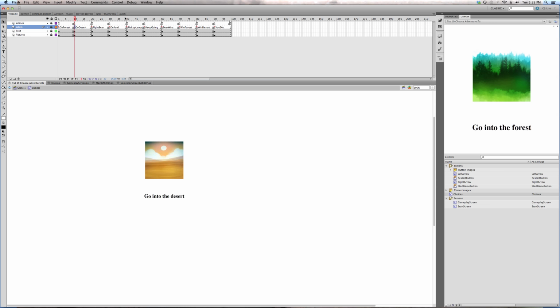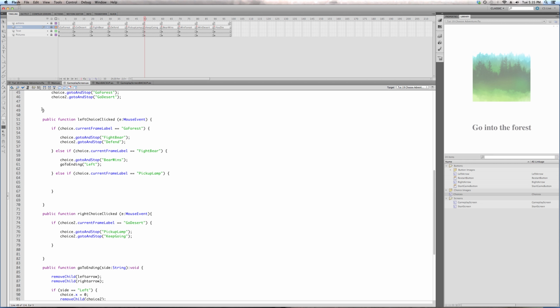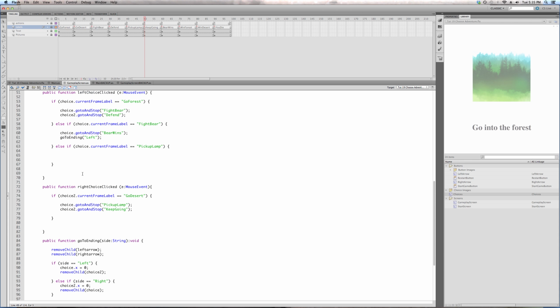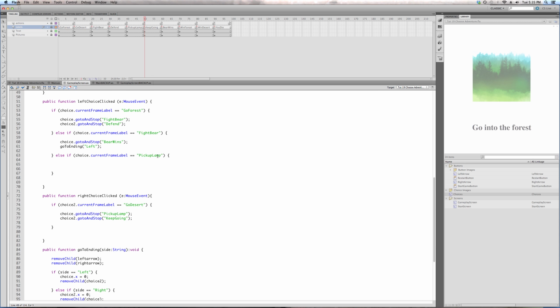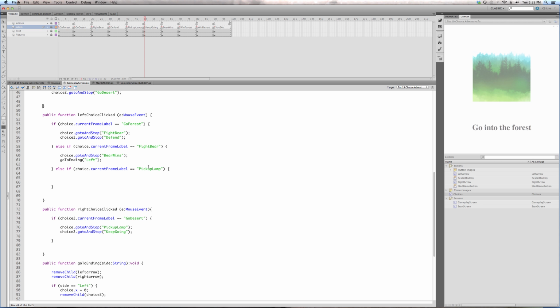I'm just going to go back again to try to connect it all. Remember, you had these two choices. Pick up the lamp, get a meal, be happy, or don't. Why would you do this? Or my phone ringing in the background. So we're dealing with the left side. If the current frame label is pickup lamp, meaning if you clicked the smart option to pick up the genie lamp, you will then be taken to another ending. The good ending, not the game over ending like the last one I showed you.